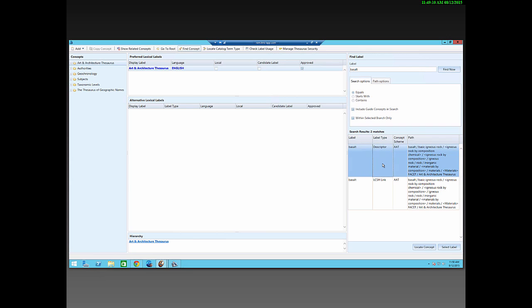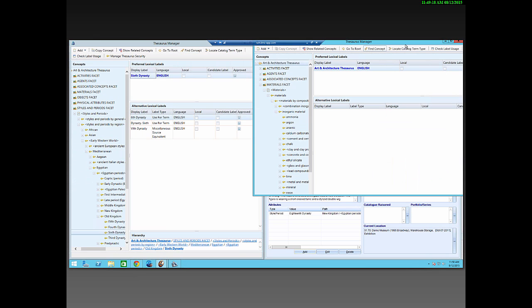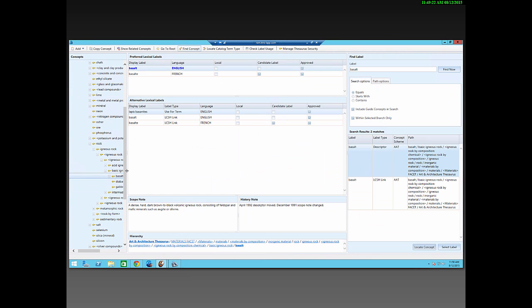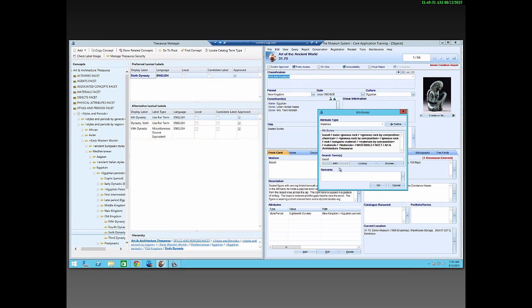And so now I have the same steps that I had before. I'll select this one. I'm going to locate this concept just because I want to be extra sure that it's coming from the right place in the thesaurus. And it is. This is my igneous rock. This is what I want. And now I will select it. And I've added this term to this object.